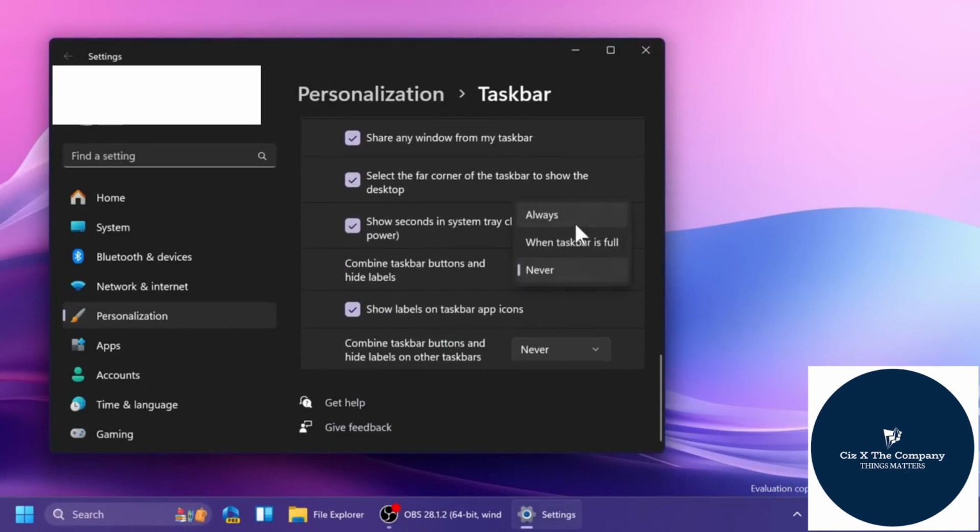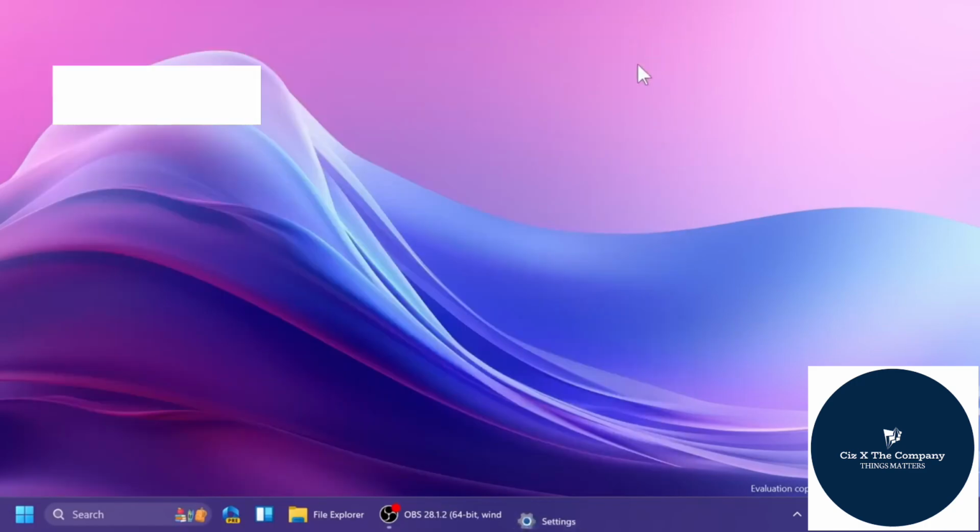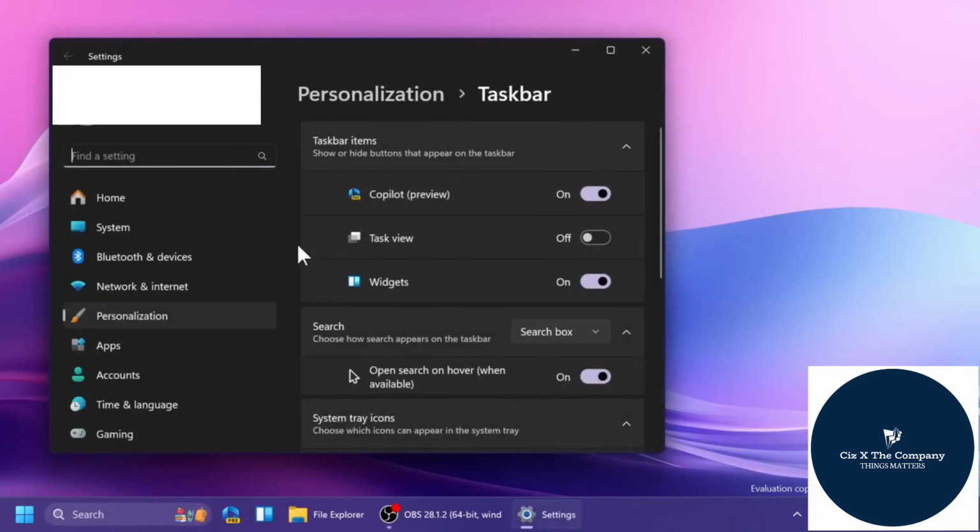I selected never, but you also have always and when taskbar is full, and also show labels on taskbar app icons. Basically, this will show labels on all taskbar app icons even if they are not currently opened, and combine taskbar buttons and hide labels on other taskbars. Again, you also have always when taskbar is full and never, and I think this is referring to taskbars on other monitors. So far, I think this feature is pretty well implemented. I didn't have any issues with it and I love it because in previous versions of Windows I was using it daily.